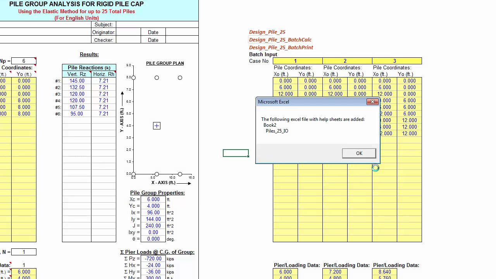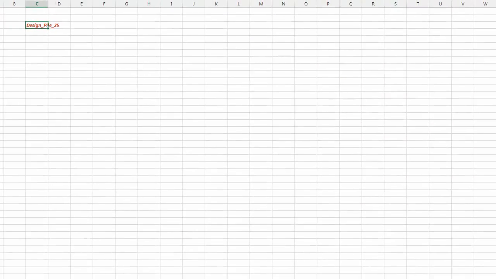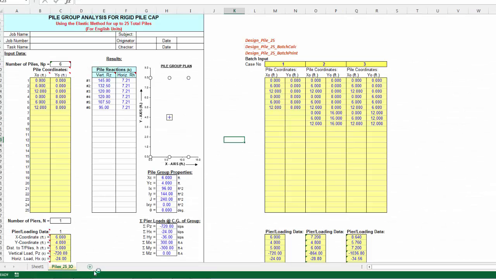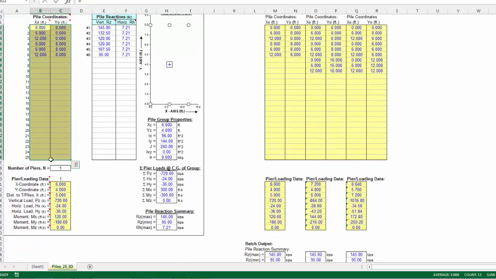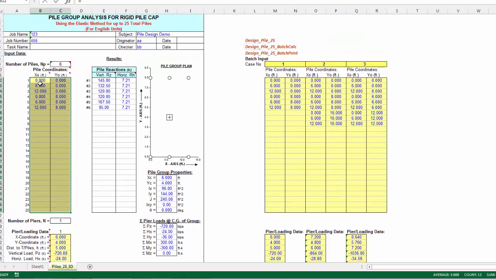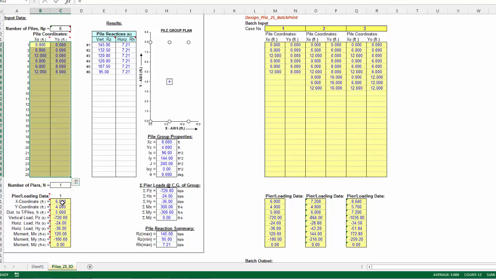It will load a file from the cloud, essentially a sheet with a pile group analysis. This is very simple. In this case, let's say we need to put in these pile locations matrix and the force in the system.